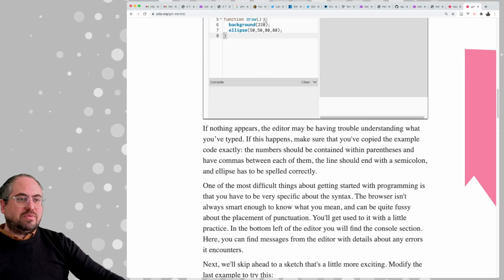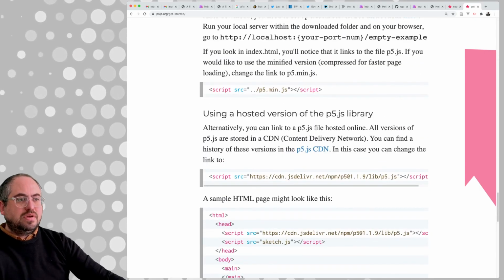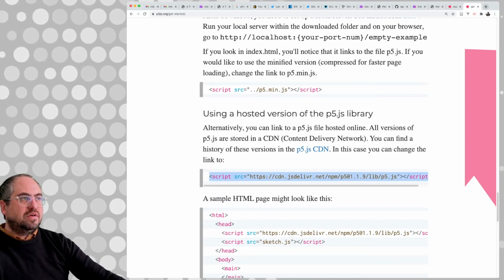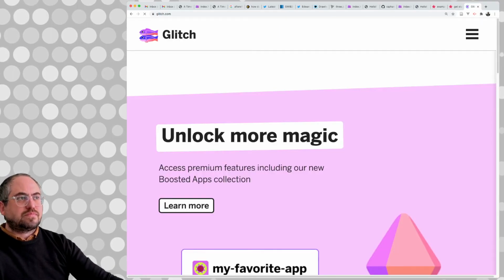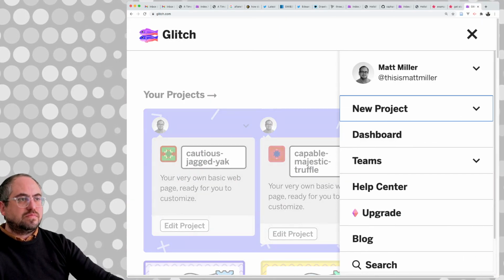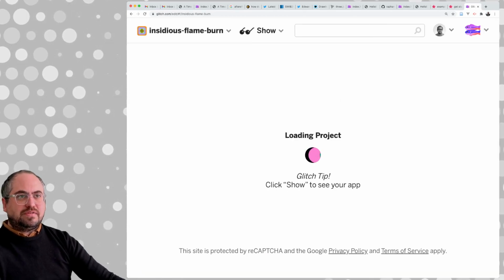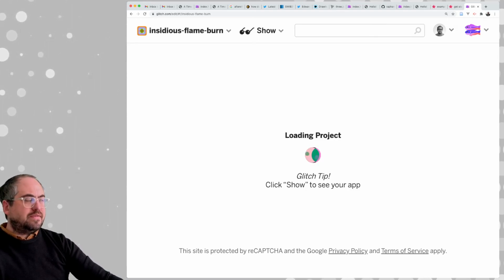So basically we need to get this library included in our page. Here they actually have a CDN for us, so we'll just use that. We'll do a new glitch. We just want to include their library and then quickly learn how to use their API and get it working.